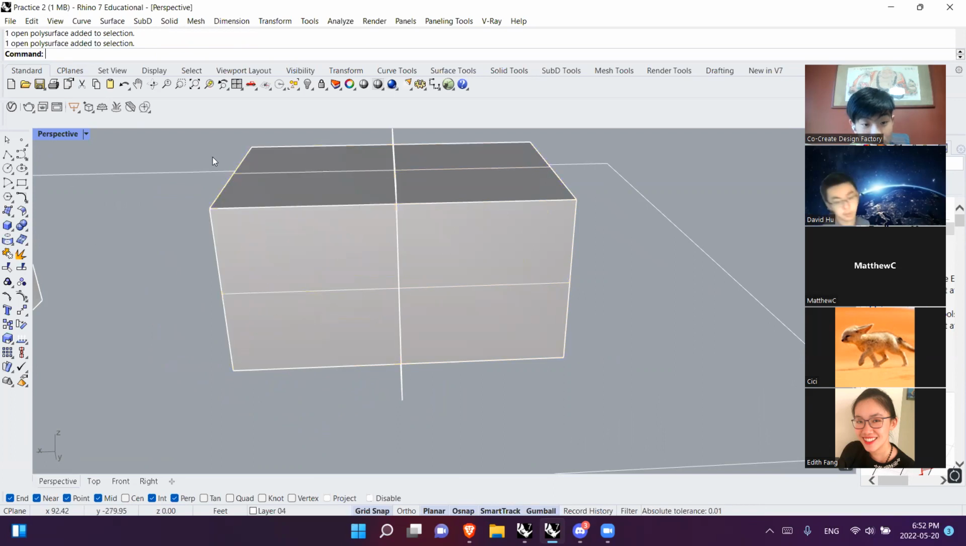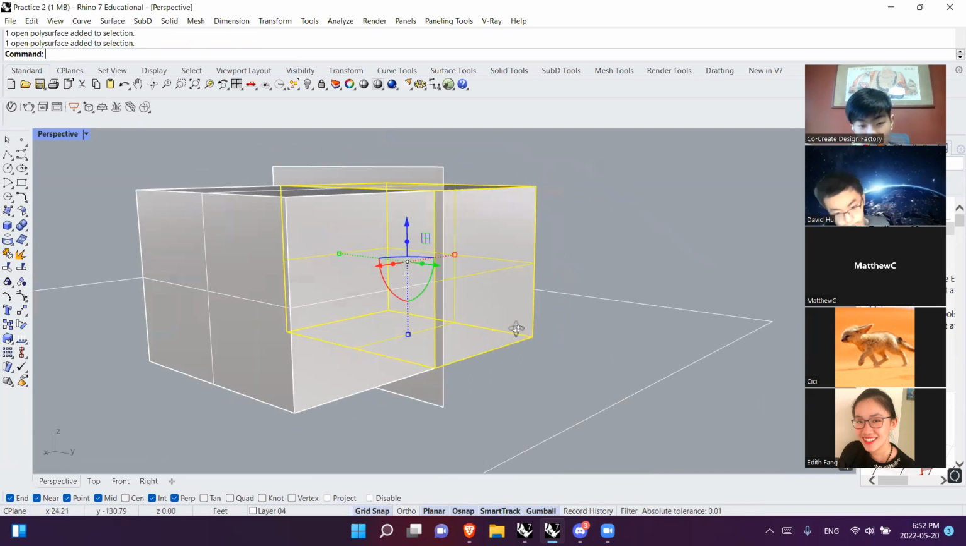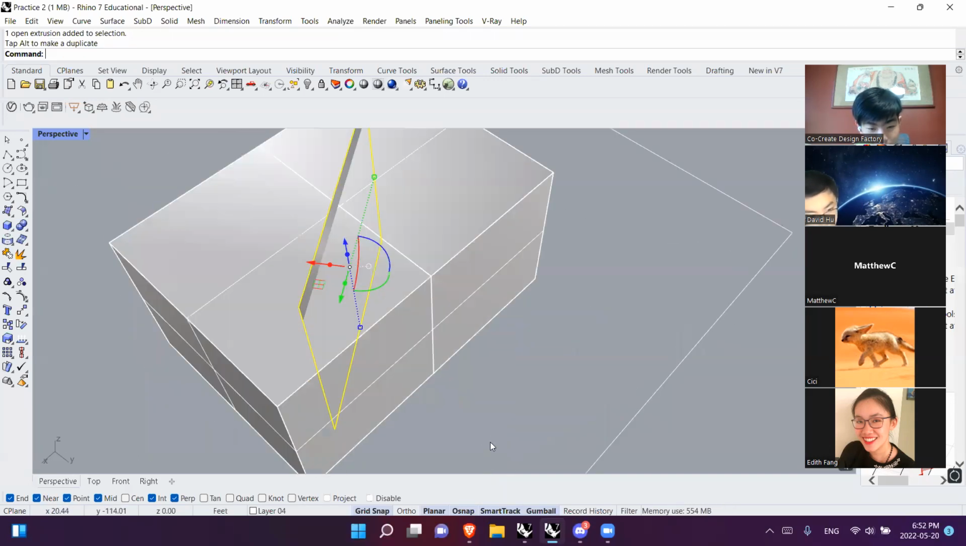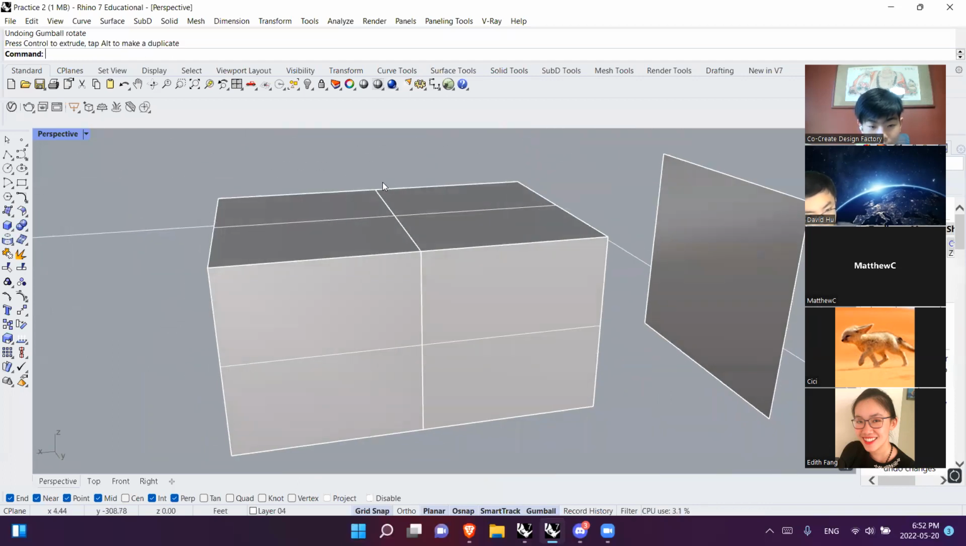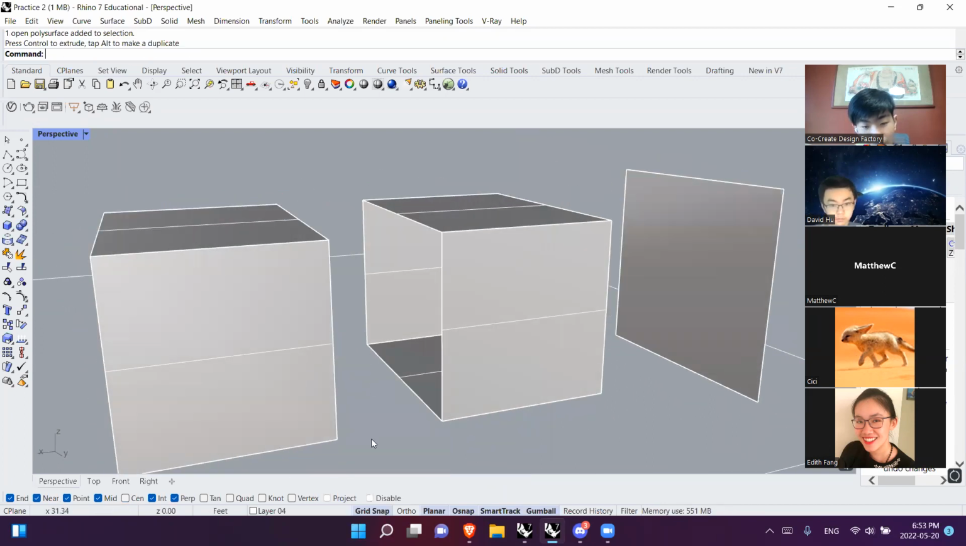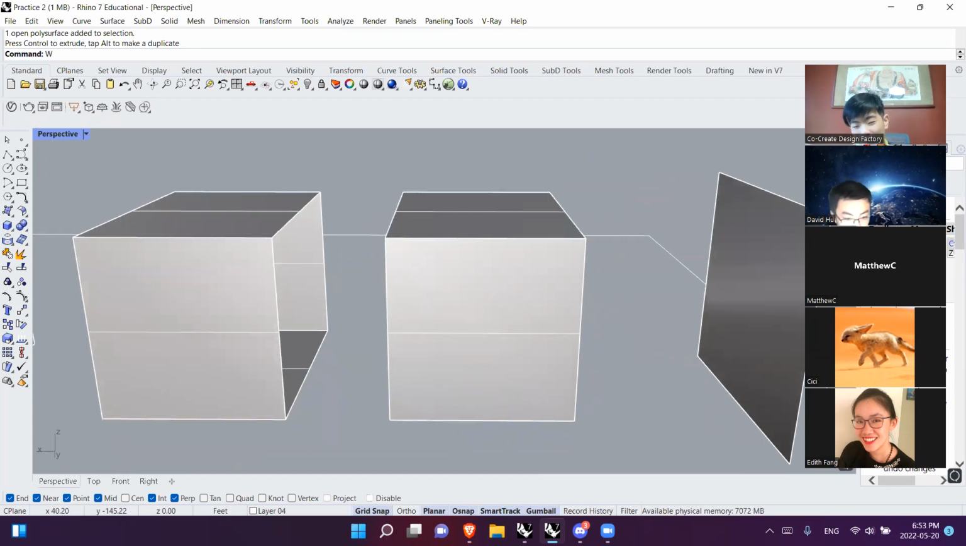Now you can see before your rectangular prism was as one, now it's split into two. At this point, you can just delete your surface here, or actually, I might need this, so just move it away. You can see that this line here indicates that it's been cut in half. And if we move this over here, you can see that your thing has been cut in half. So that's a very, very basic overview of a split.